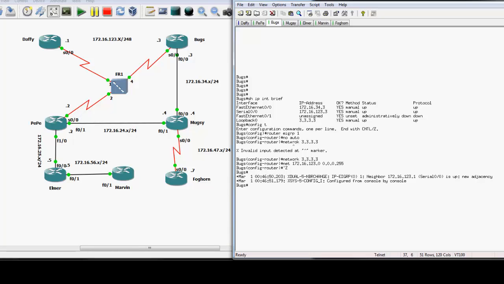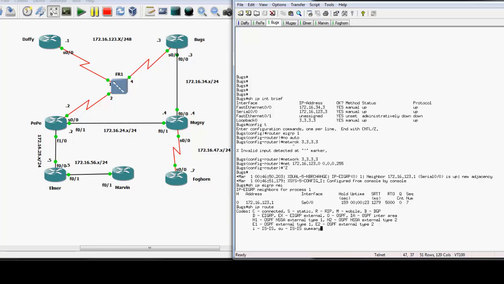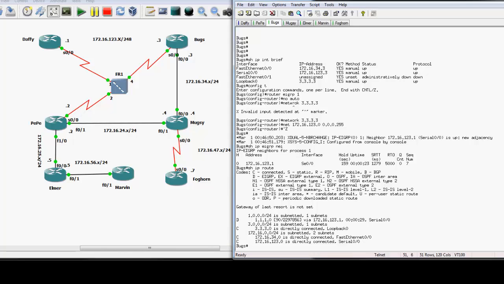As you can see, the neighbor adjacency actually came up. It's made a neighbor adjacency with router 1, which is Daffy. So you can do show ip eigrp neighbors, and it'll show you that it actually sees Daffy sitting over there. Show ip route shows the information that it actually learns. So far it's actually learned about Daffy and not Pepe.